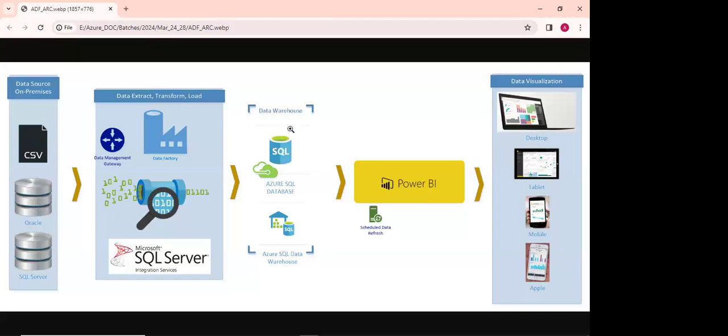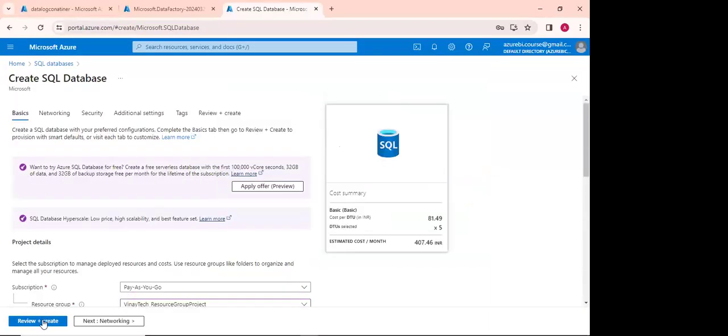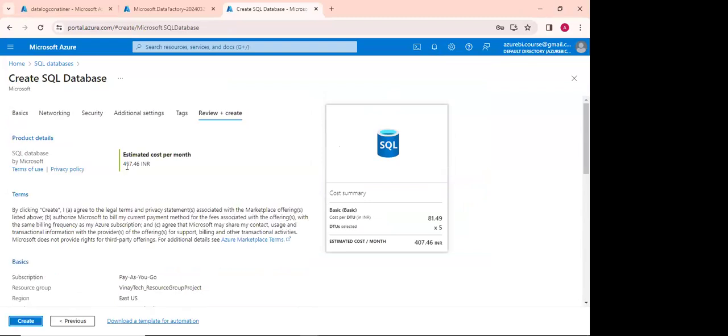You don't require a separate IT team or infrastructure team. You can easily do it. How? Let me show you. Let's do it. See, the amount is showing 400. That is not charged immediately. It is just giving you an estimate per month, and you also don't have to pay from your own pocket.